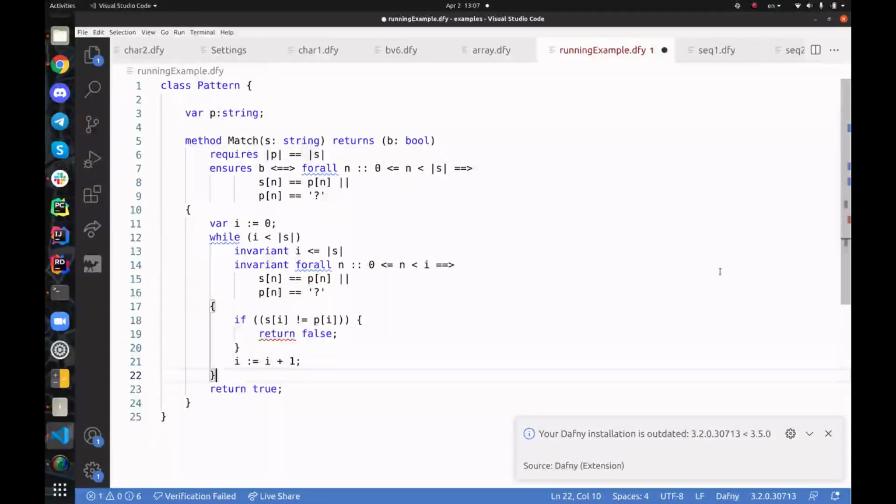And of course, this is not always the case. Dafny would sometimes fail to verify a program, which can happen either due to Dafny's incompleteness or to a bug in specification or a bug in the implementation. Indeed, the program that you can see right now, Dafny cannot verify because there is a bug.